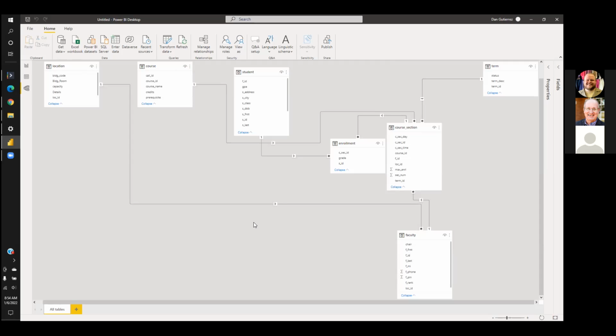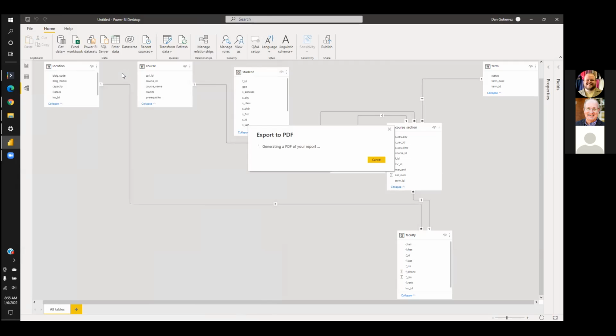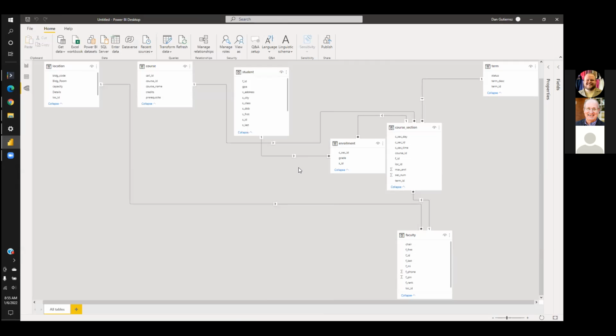So this is kind of cool because I believe you can take a snapshot of this and use that as well to export the information. Let's see if I can. You can export to PDF. And it's not going to do that. Sorry, I'll show that later on.